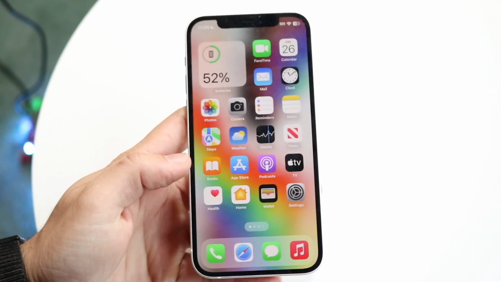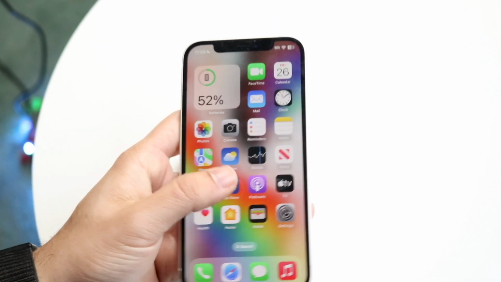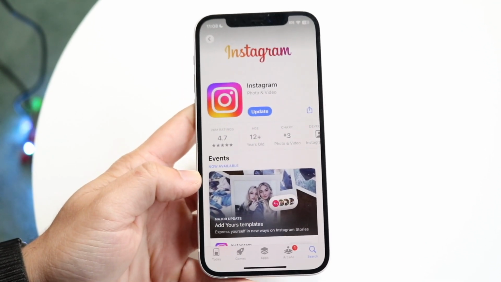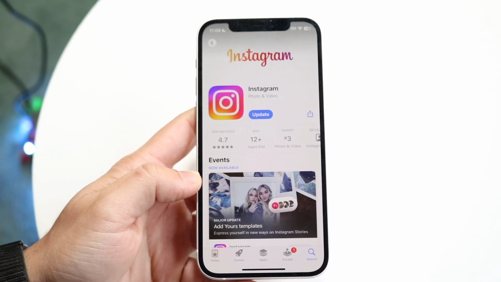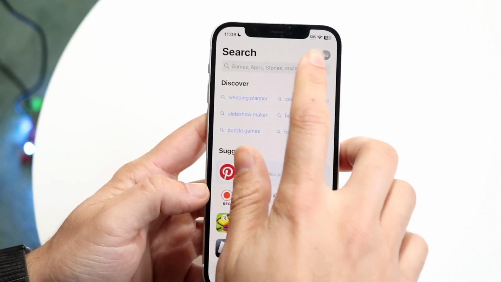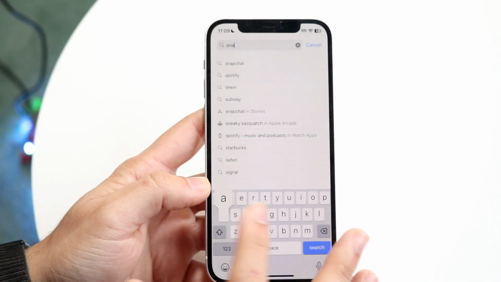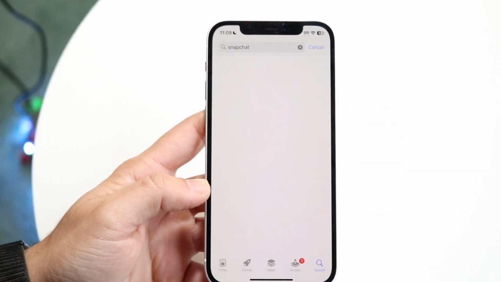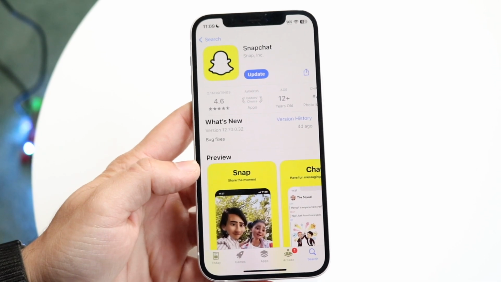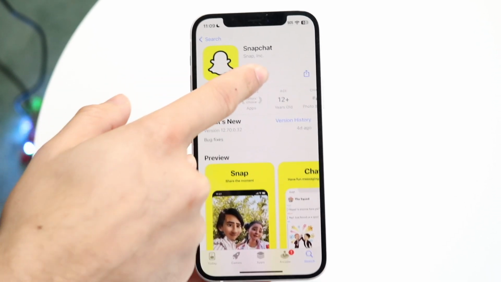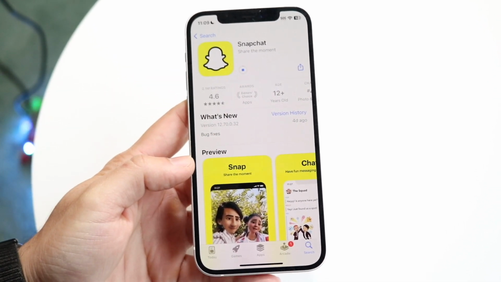So what you're going to want to do here is you basically want to go ahead and make your way over to your App Store. So open up your App Store just like so. You want to click on the search button, and all you're going to want to do here is basically search up Snapchat. So search up Snapchat as you normally would. You should be able to find the application like this, and you're going to see a little update button right there. All you're going to want to do is update this application.